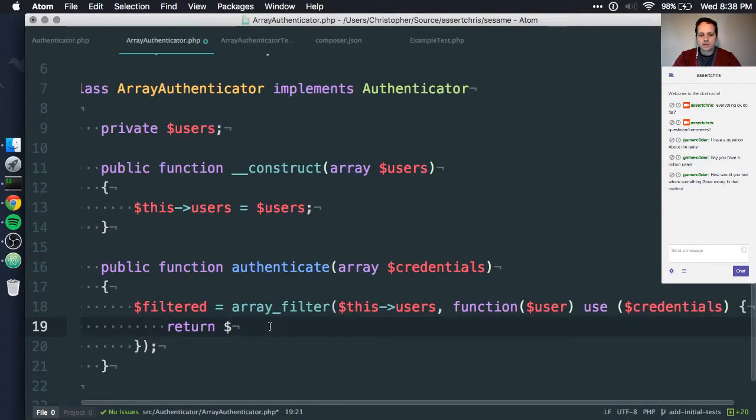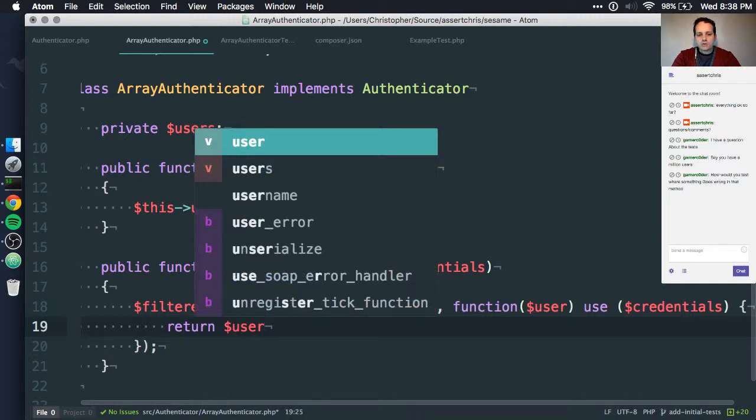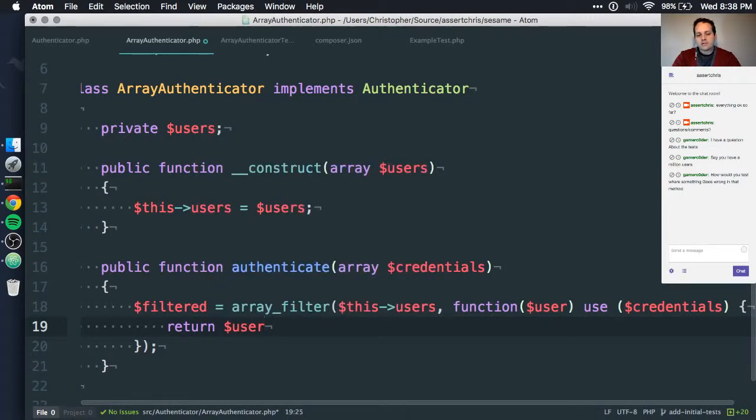So we can say something like return if user. Now this is another interesting thing. We're not enforcing the type of user. It could be an array, it could be an object. Do we want to worry about that now? Maybe not. Maybe let's write another test to do that kind of thing.